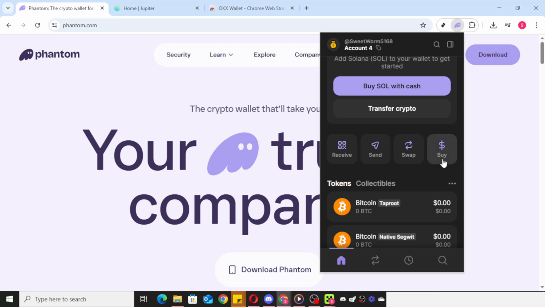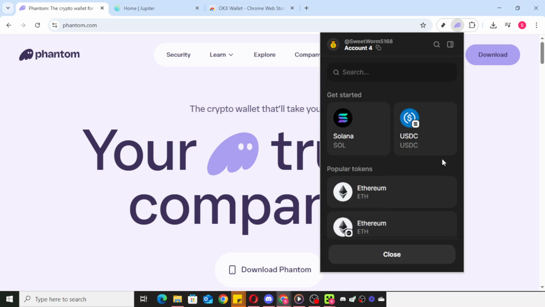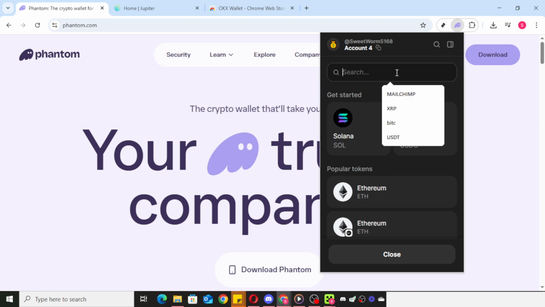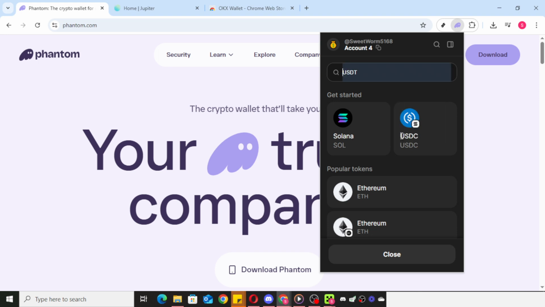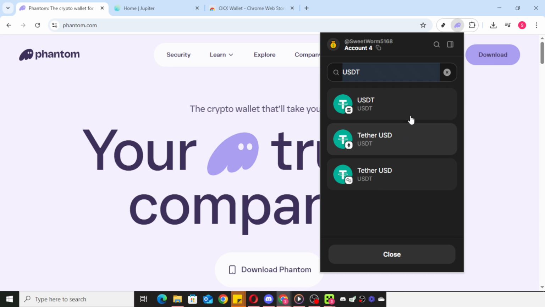on your screen. This will enable you to search for the specific cryptocurrency you want to purchase, which in this case is USDT. Simply type in USDT into the search bar to find it quickly. Once you see USDT listed, click on it to proceed.